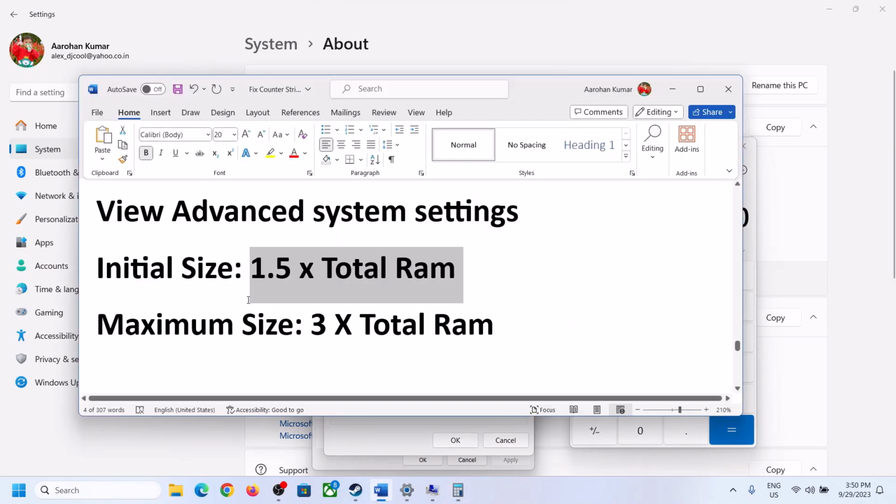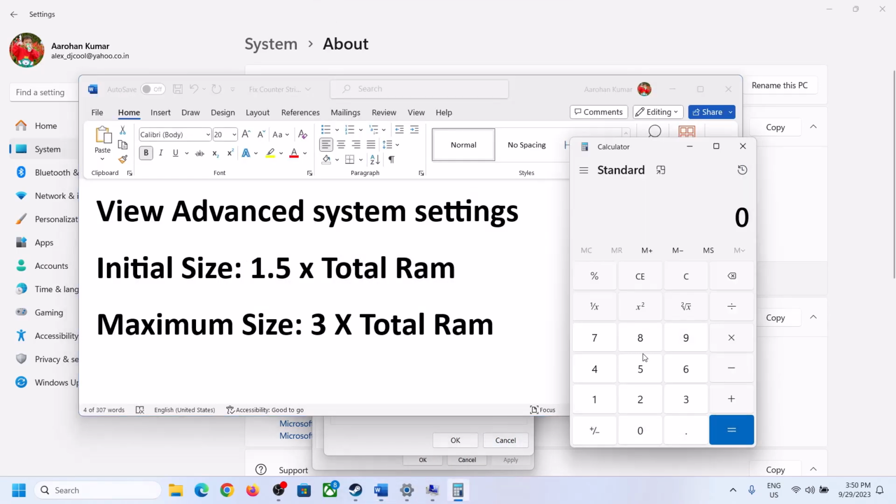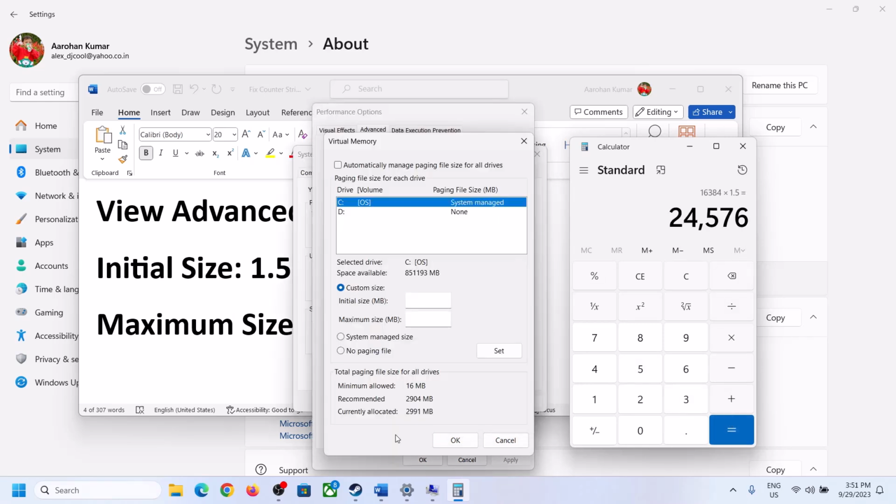Initial size is 1.5 times total RAM. Total RAM in my case is 16 GB. 1 GB is equal to 1024 megabytes, so 16 GB in megabytes is 16384. Multiply that by 1.5. So in my case, initial size is 24576.